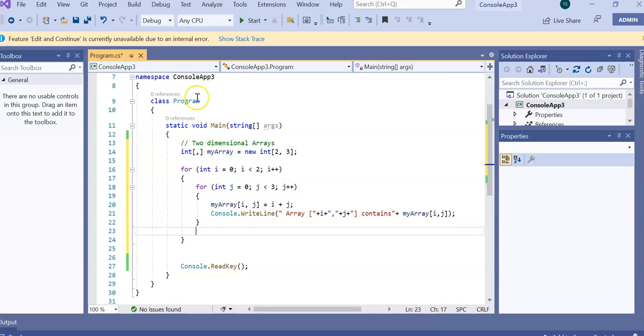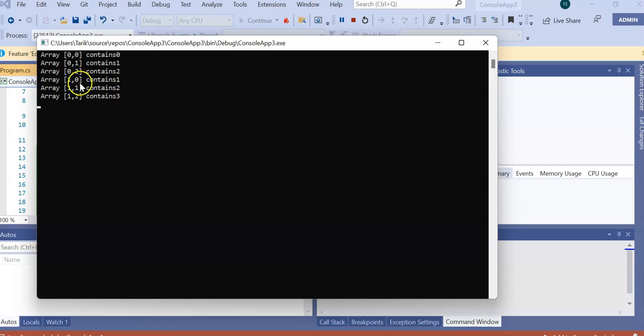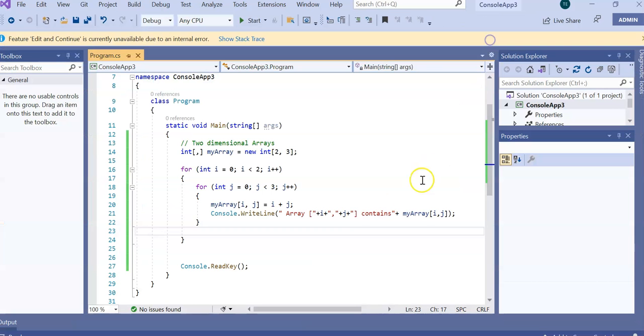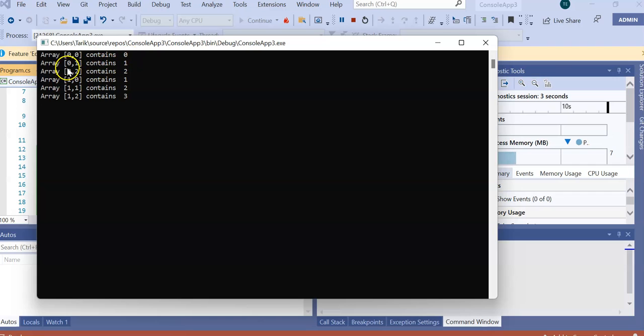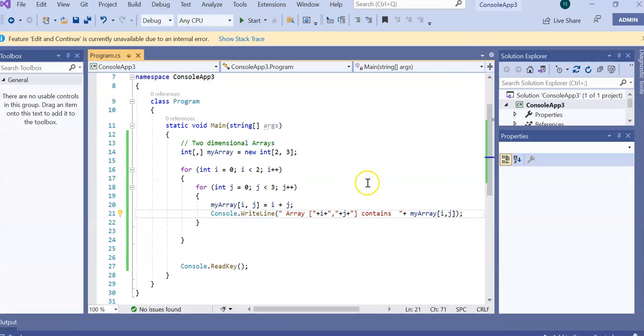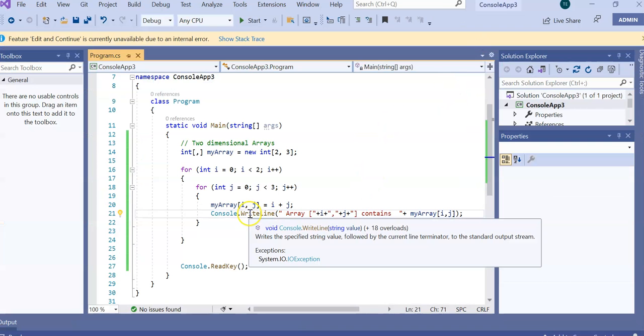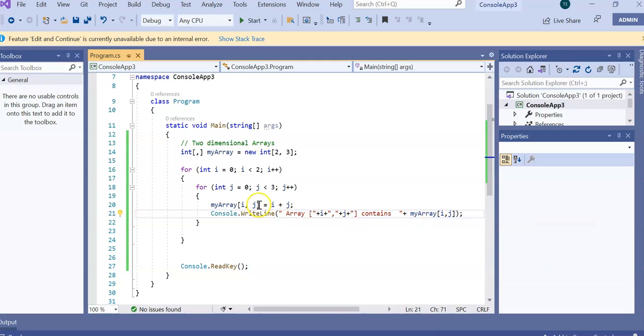Right, now let us run this code. So I have a 2 times 3 array. Let me do some space here. So array location 0 has 0. Array location 0, 1 has a 1, 2, 1, 2, 3. Let me check my array i and j, this one and this one, yes, correct.